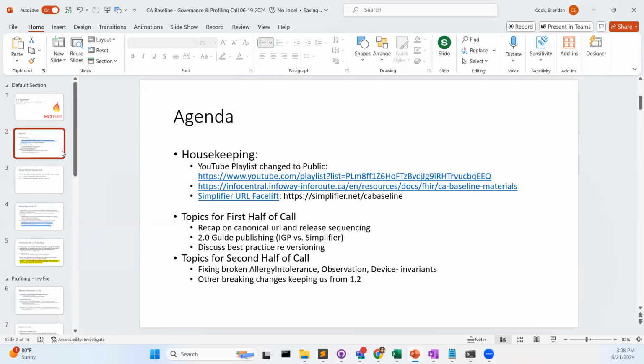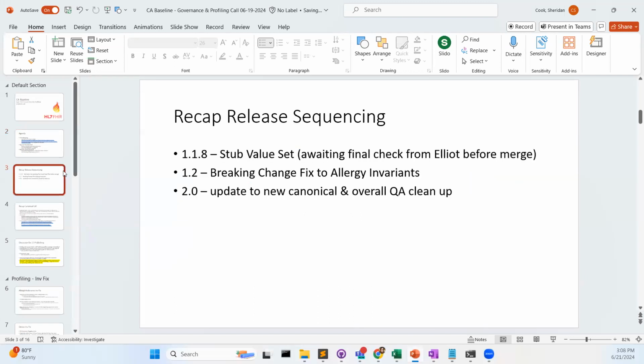So with that in mind, I think just kicking off the recap with our release sequencing that we discussed previously. Elliot, thank you for reviewing the PR on the sub value sets, the change that we'd put in, I think at the last profiling call. I made the modification that was requested. I think we're just awaiting final review and merge.